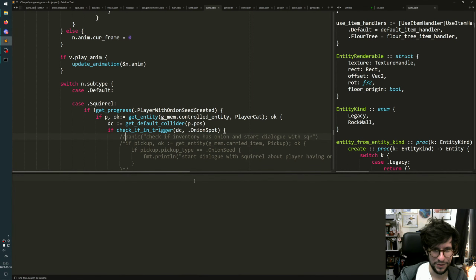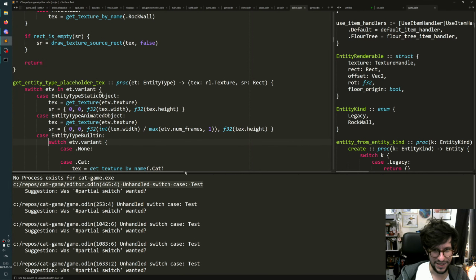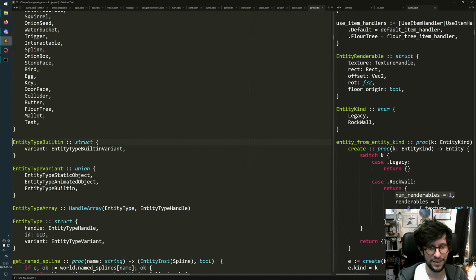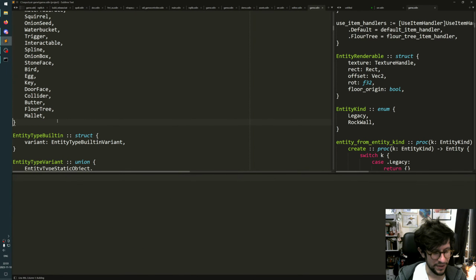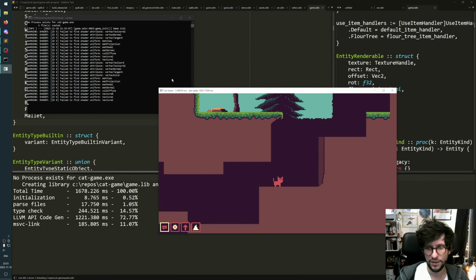Yeah, I will remove that for now. Oops. What's this? Oh, yeah, I have my entity type built in. Remove that one. We removed that one. I thought it was a legit crash first. I was like, oh, the game crashed? That's new.